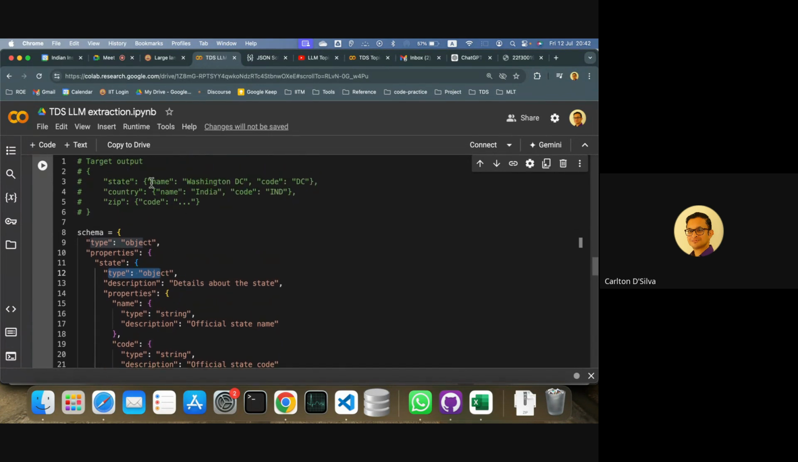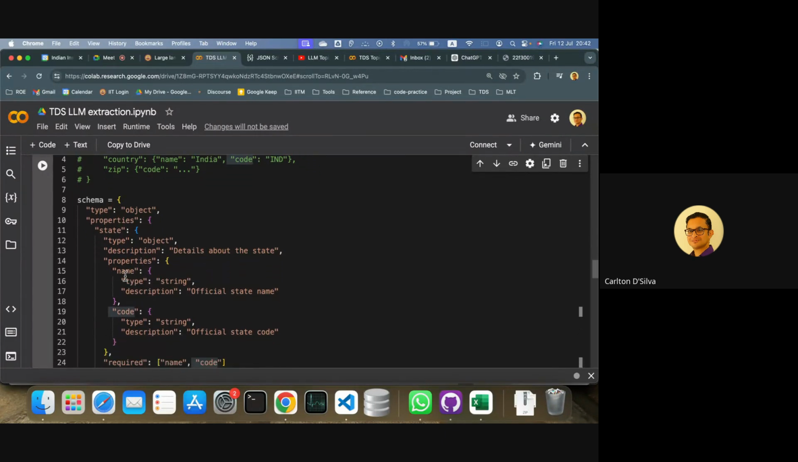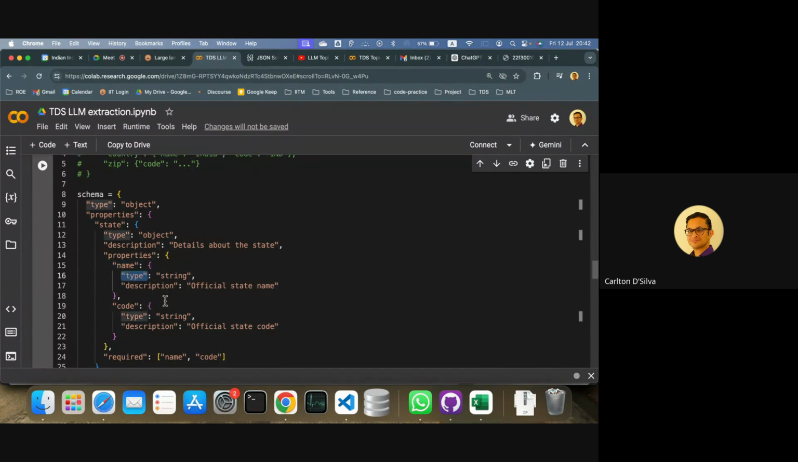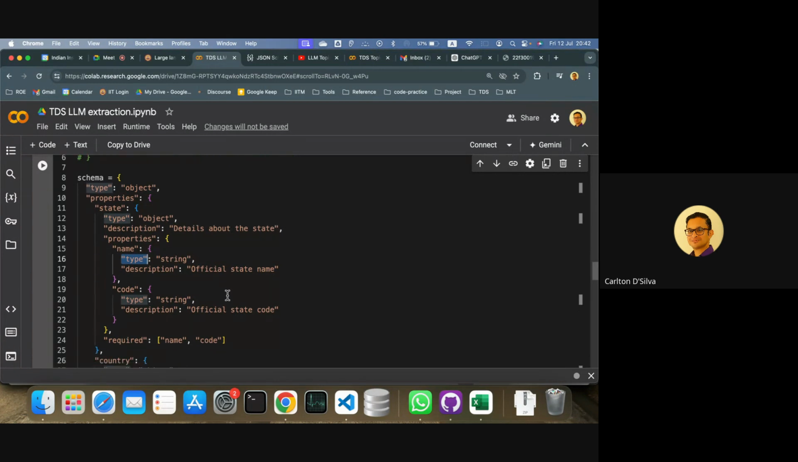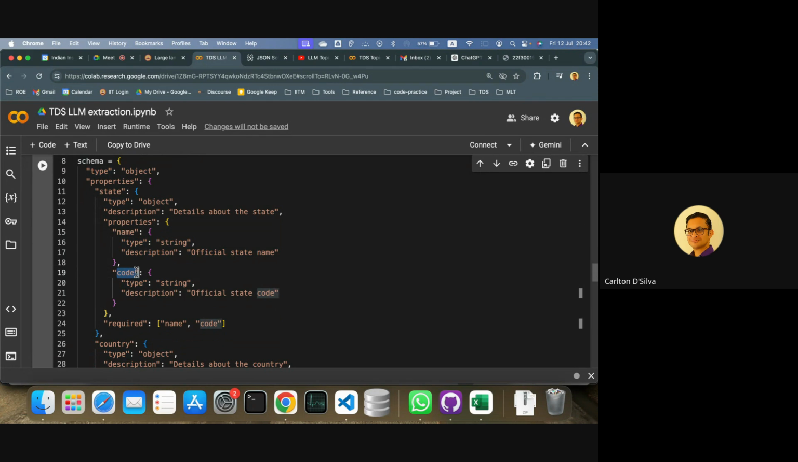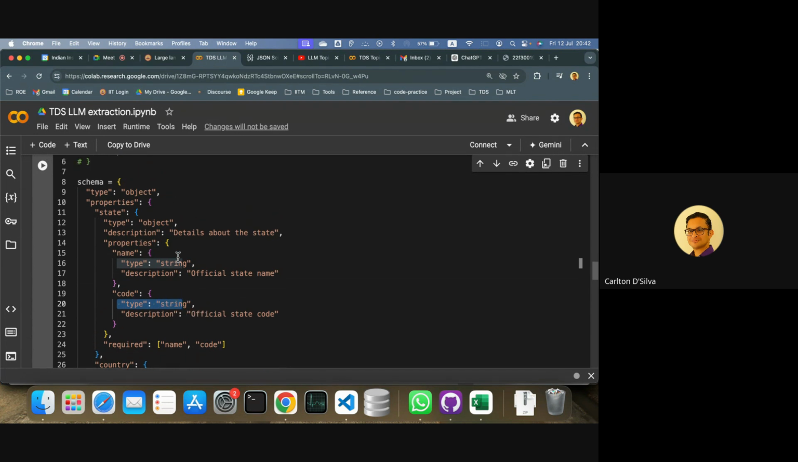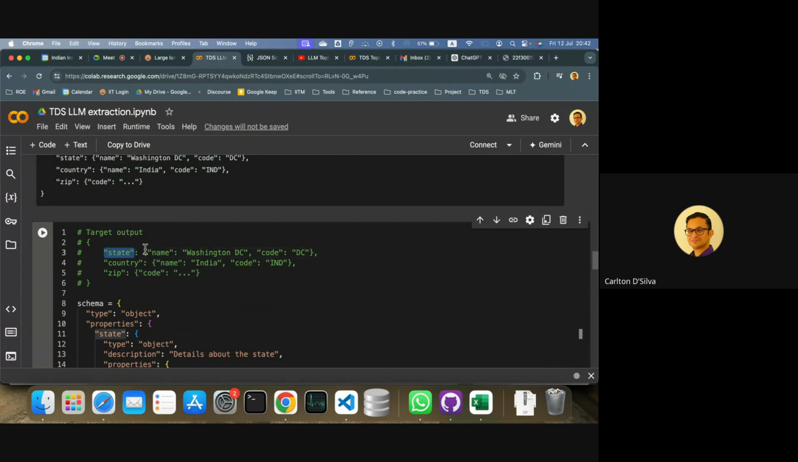Then within state, we also want these particular fields, right? Name and code. Again, you give it the property name, you tell it it's a string, and then you explain, okay, this is the official state name. Inside state, there is another property called code. It's a kind of string, because remember, this is not an object now. Initially, state is an object. You can see that it's a dictionary object, right? But name is not an object. Name is just a string.